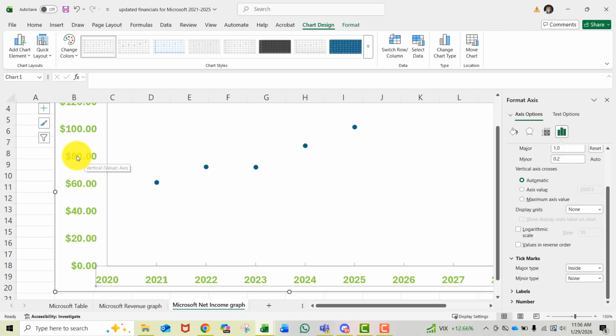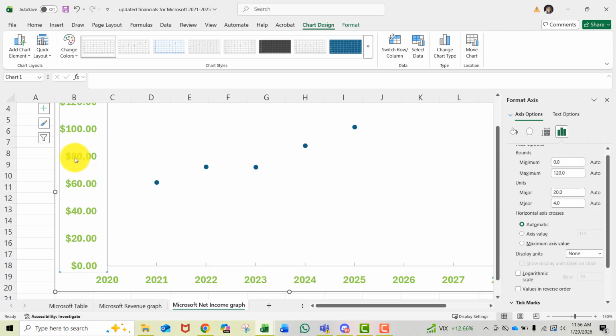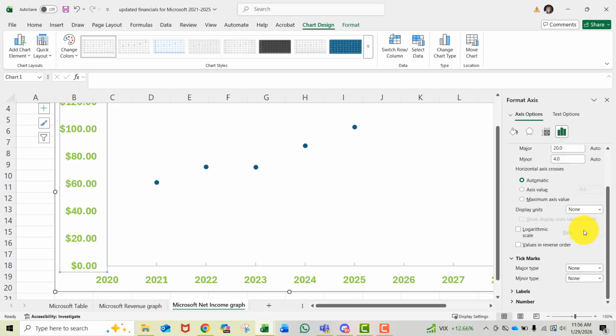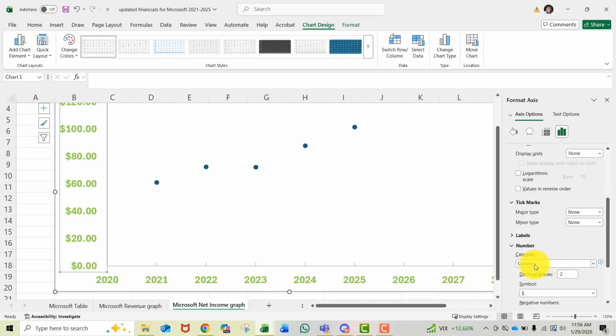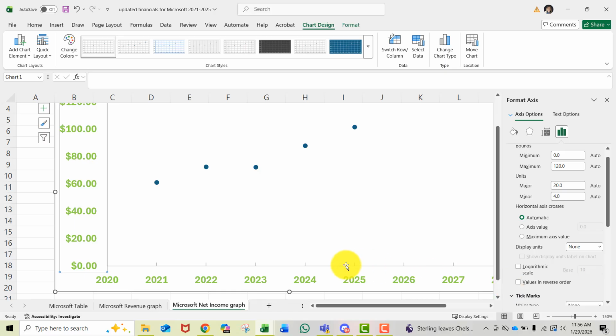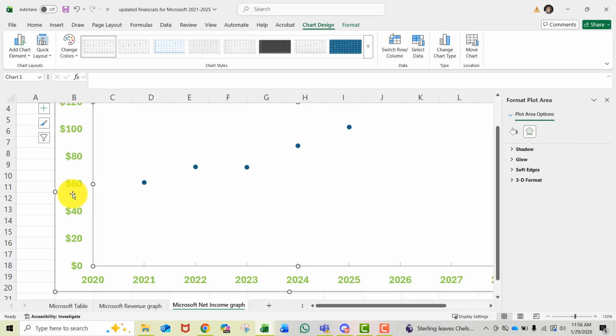I don't need that. Just double click on that and we'll change it back to whole numbers, which means on my axis options I need to go all the way down to number, expand that so you can see that it's currency, yes, but the decimal places I want to change to 0, so it will get rid of the .00, and the symbol should be current American dollars. Alright, so we did that. That takes care of that.